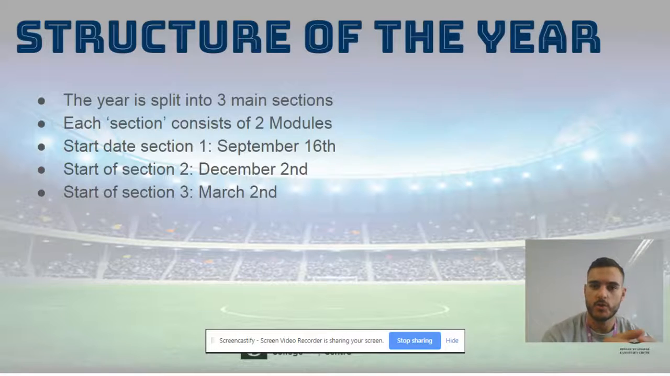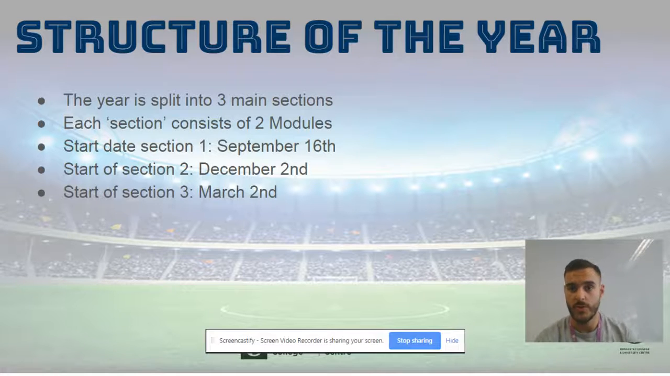So first, we'll just go over the quick structure of the year. It's split into three main sections. Each main section is split into two modules. So at any one time, you'll have two modules. So you can see the start dates. The first one starts in September, the second one starts in December the 2nd, and the third one starts in March. And you'll have two modules for each of those.